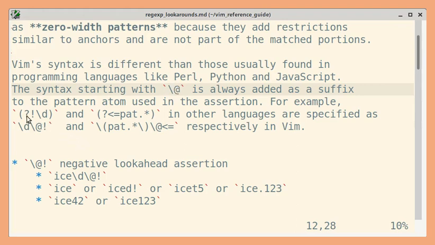So, for example, in other programming languages, this is the type of syntax that is used. In Vim, the pattern to be asserted is specified first and the look ahead syntax is specified next. So this is another example. This is the pattern to be asserted. So that is specified first and then the rest of the syntax comes later.